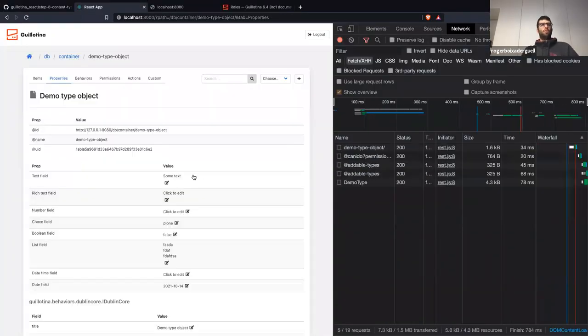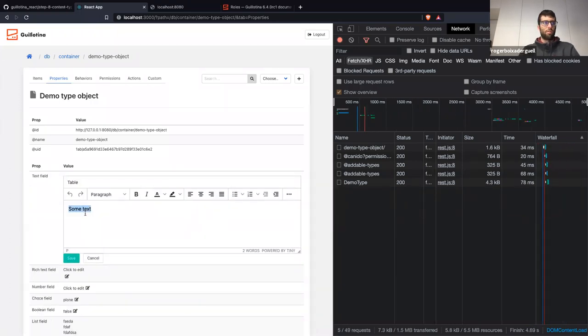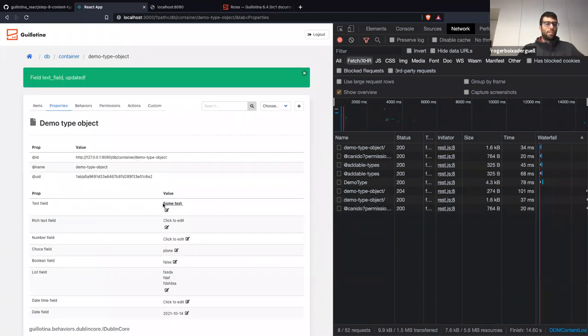And now we can see the text. And if we change, for example, to bold or underline it, we can see the parsed text.